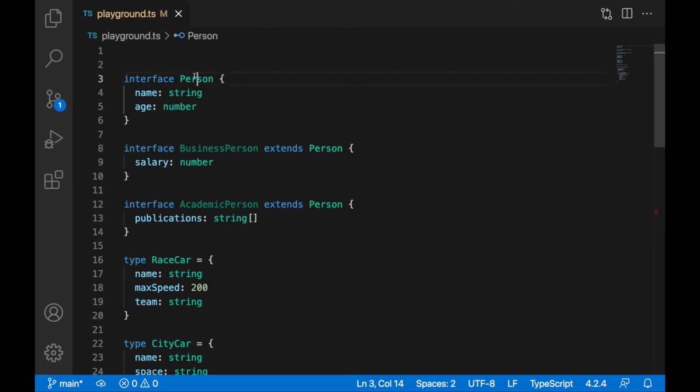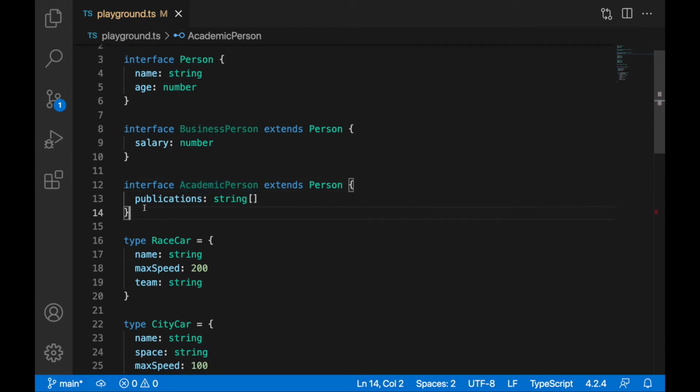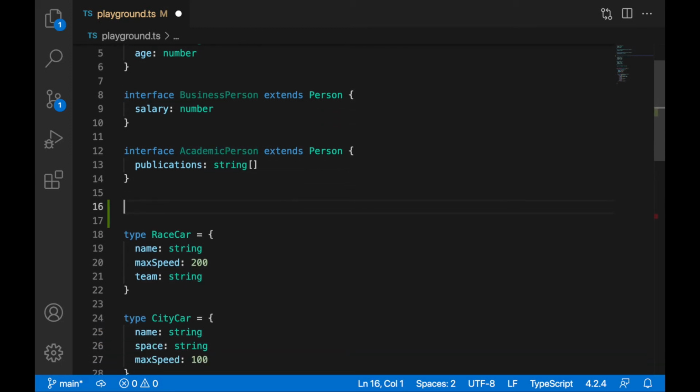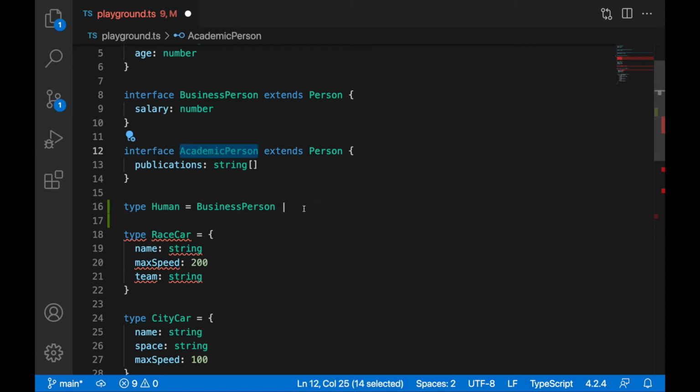So we have here person, business person, academic person. I will create a new type from these interfaces. We can call it multi-person, or we can call it simply human maybe. Human type will be a union of two types, the business person and the academic person.